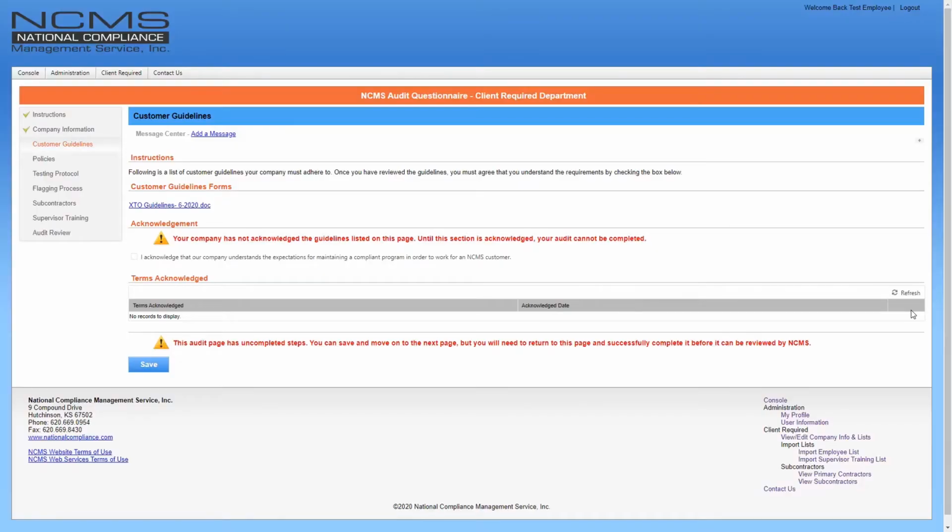Please take a minute to review these sections to ensure that they are acceptable to you. Once you have completed the necessary review, navigate back to the NCMS website and you will need to acknowledge that you have reviewed such guidelines. Simply check the I acknowledge that our company understands the expectations for maintaining a compliant program in order to work for an NCMS customer. I'll go ahead and click those here.